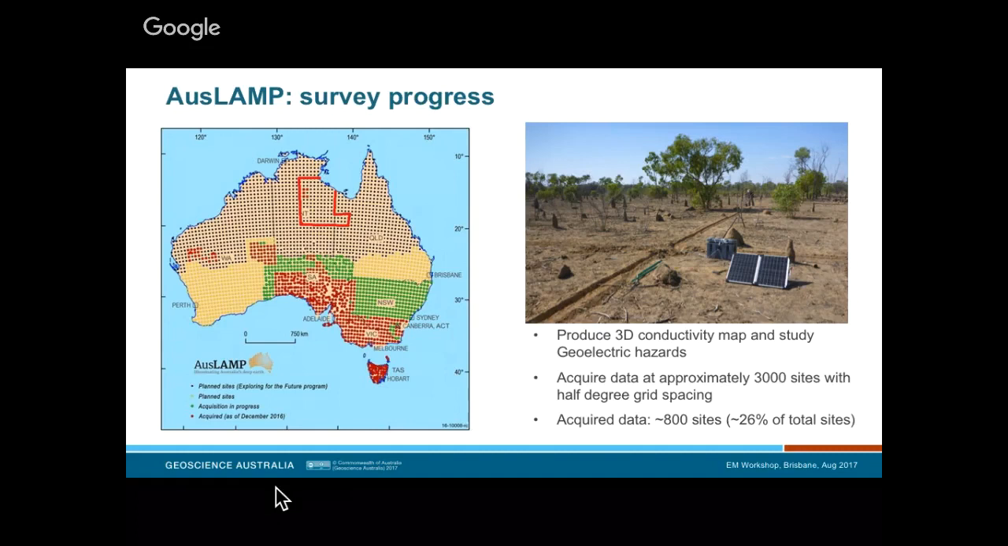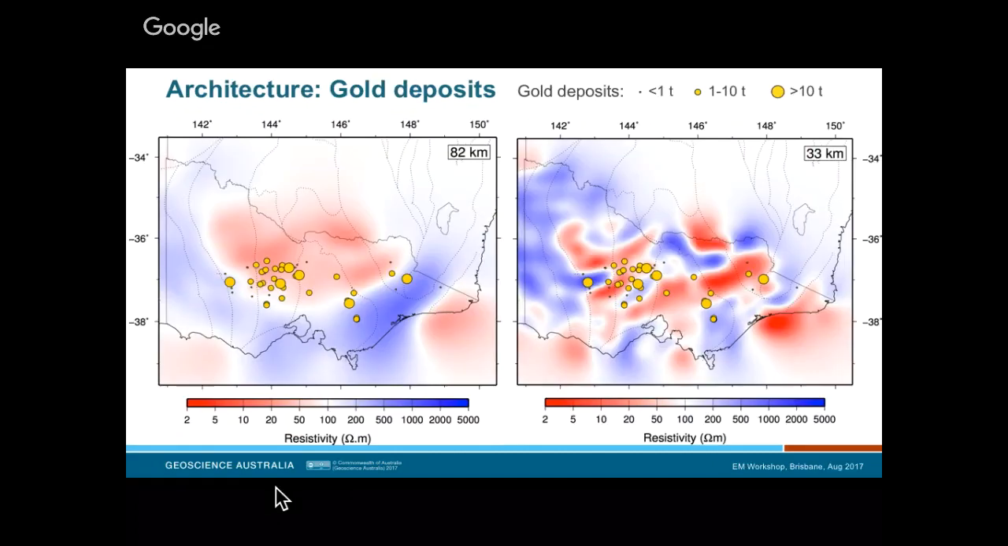This is a few, you can see some equipment. Okay, this is what we're doing in the Auslan. I'll just show you a quick model. We found it quite interesting. The gold deposits all sit above the conductor or at the edge of the conductor. This kind of feature doesn't give you a detailed feature, but it gives you roughly the area where you're looking for the mineral resources. That's our goal.